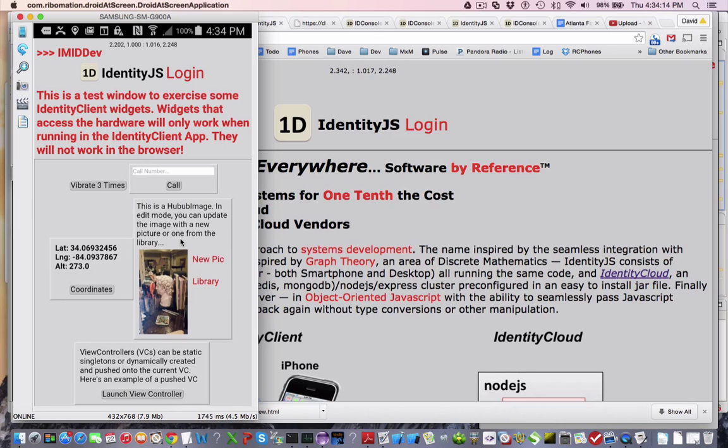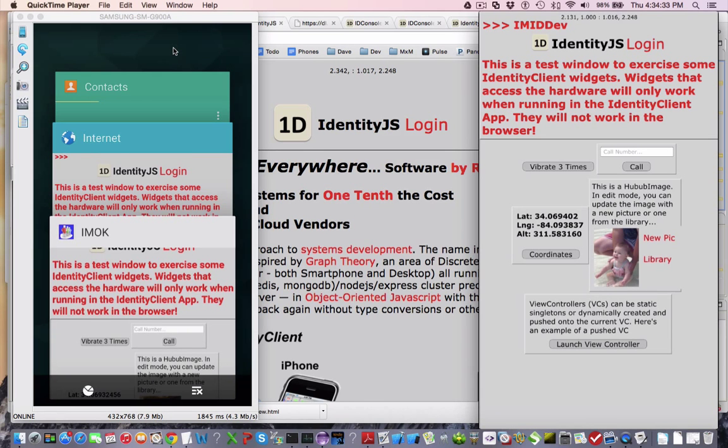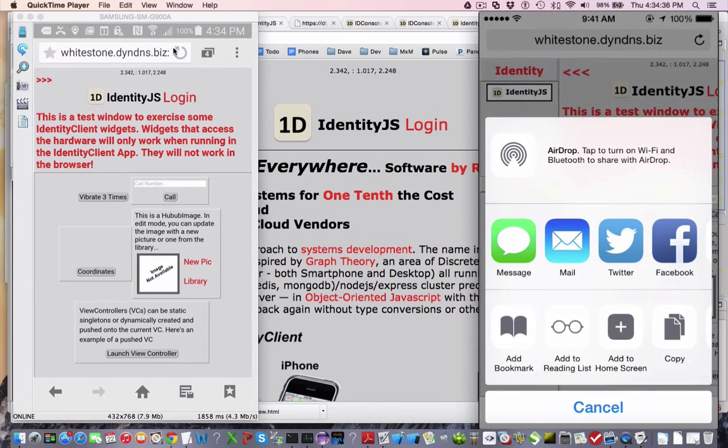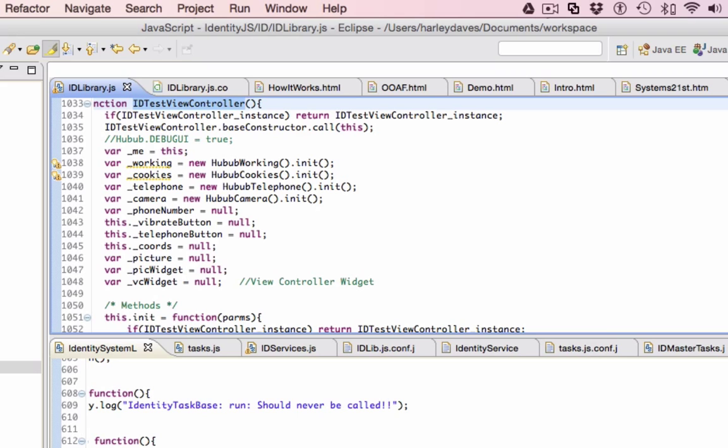So now the only thing left to show here is that we actually are running the identical code, of course. We want to make sure that we indicate that in this case we're running 2.248 of this application. So let's go back to our browser. And in this case, we're going to go to our source code. And we'll change something dramatic. It's in our ID test view controller.